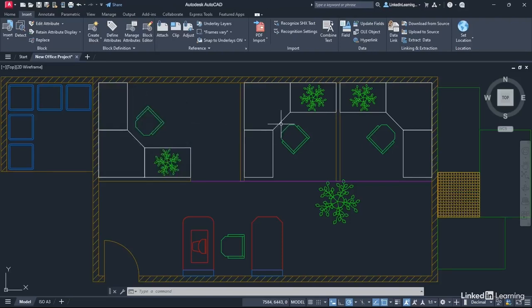Now, there's always going to be a time when you may need to explode a block back to its original component objects. It's the same with a polyline. You might need to explode a polyline back to its arcs and its line segments as well.